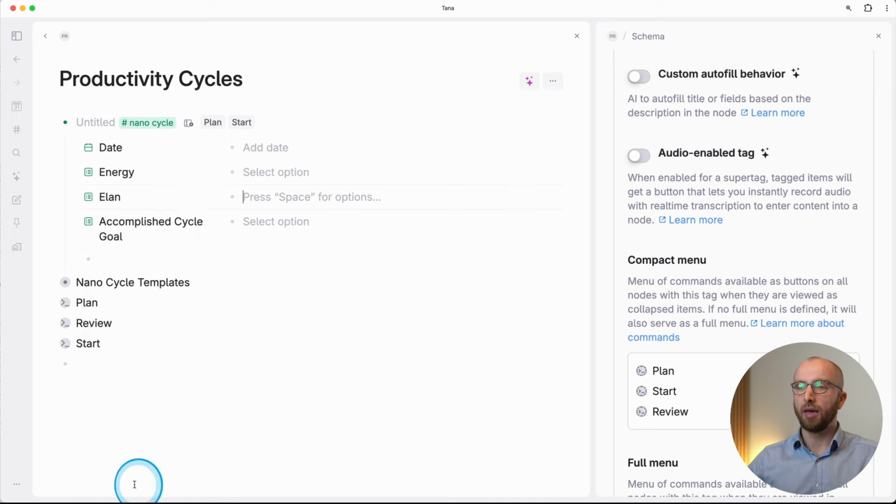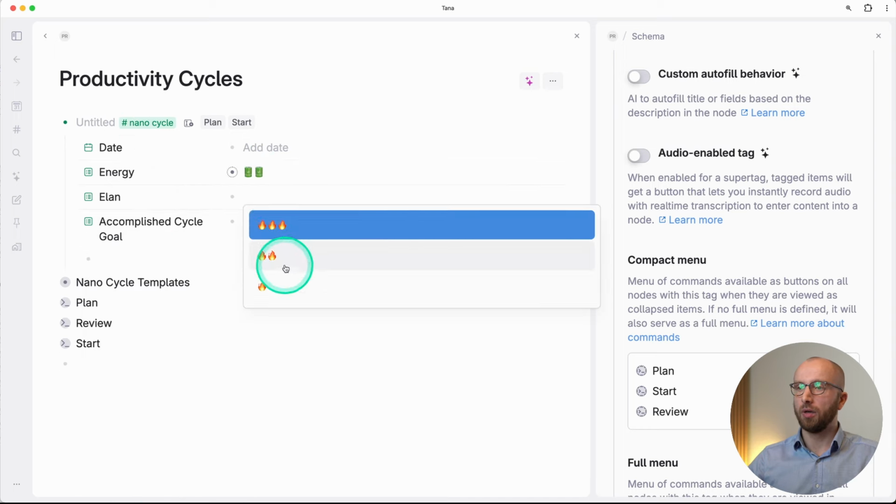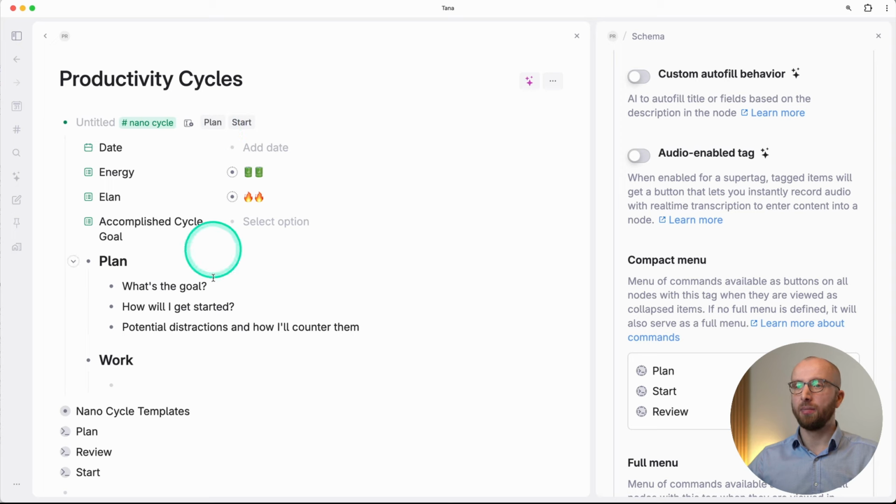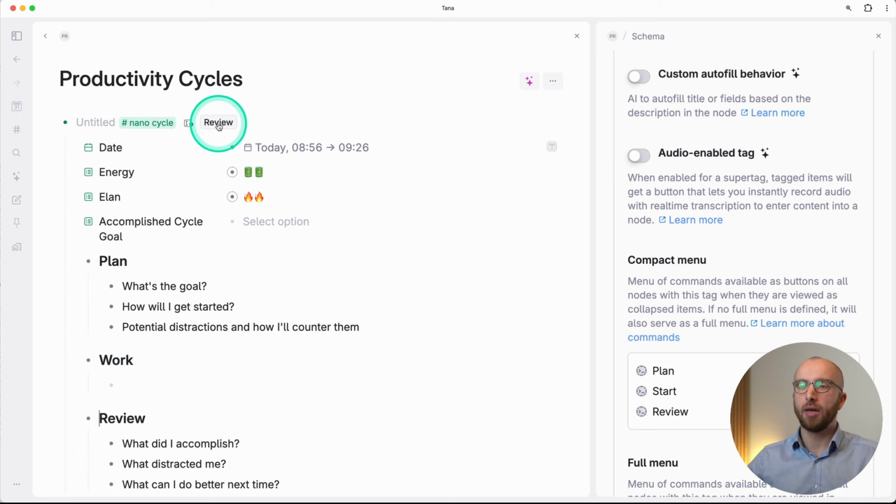You have a nanocycle, you say, okay, energy, and here we keep it empty. And now I want to plan my 30 minutes. I'm going to write what's the goal, how will I get started, the potential distractions, and then I click start. And now I can do my work, and then I'm done. And then I click review and can do my review.